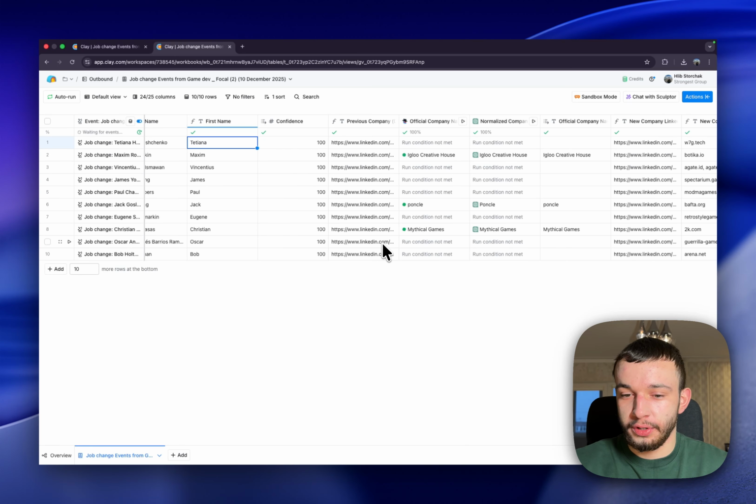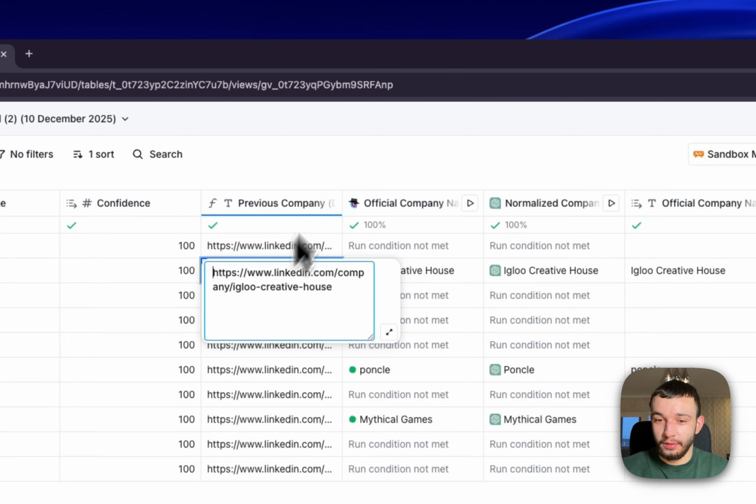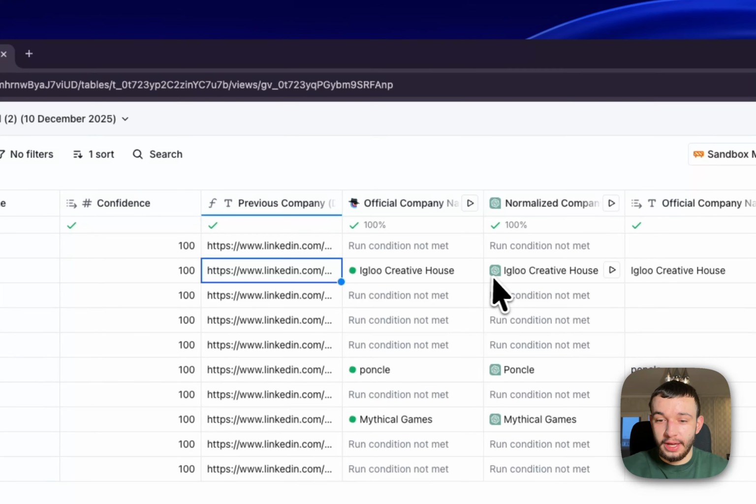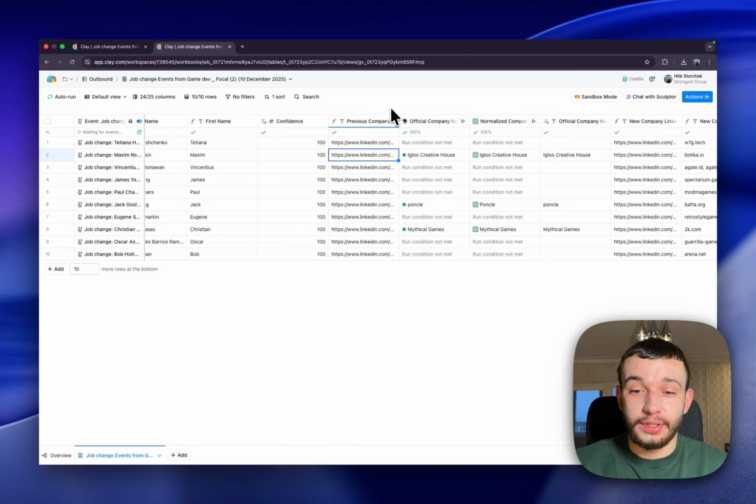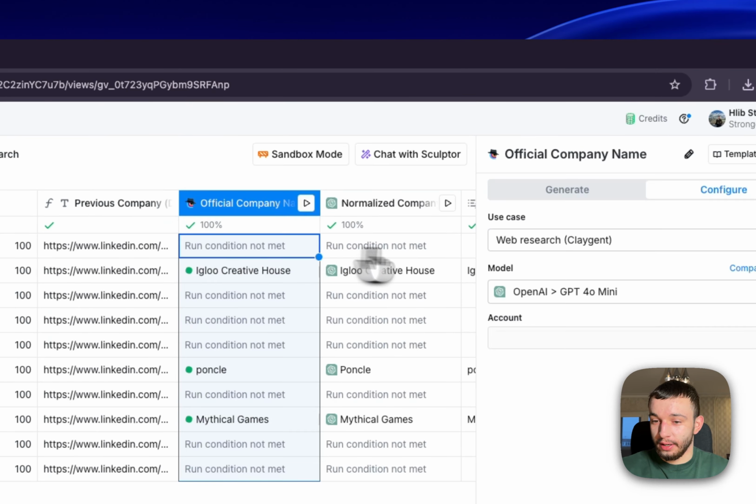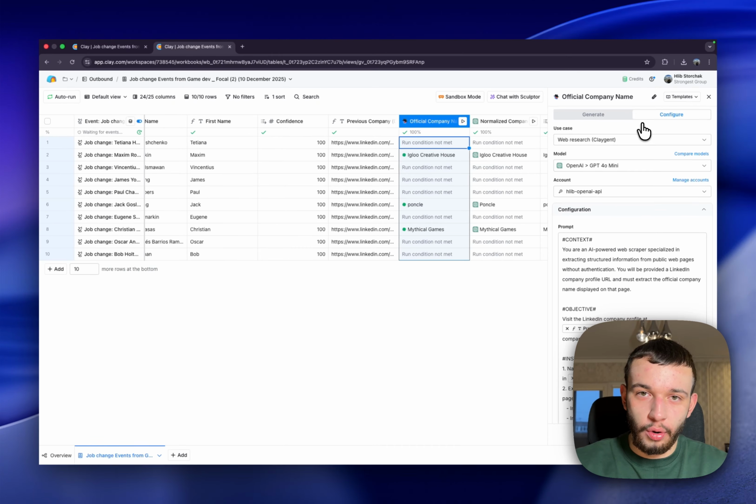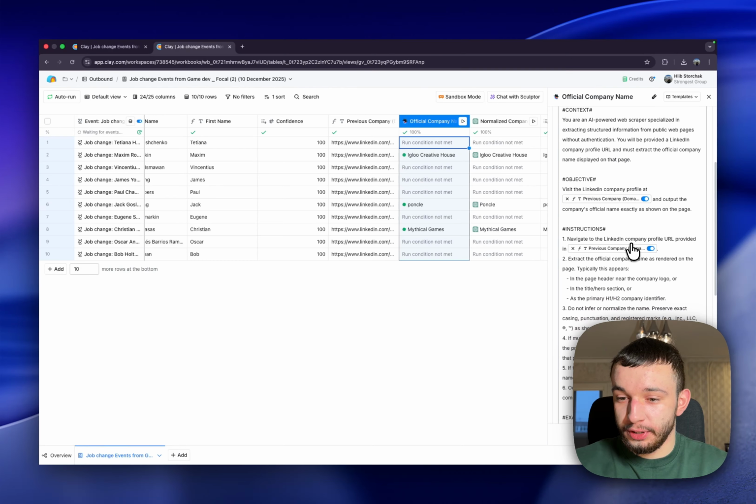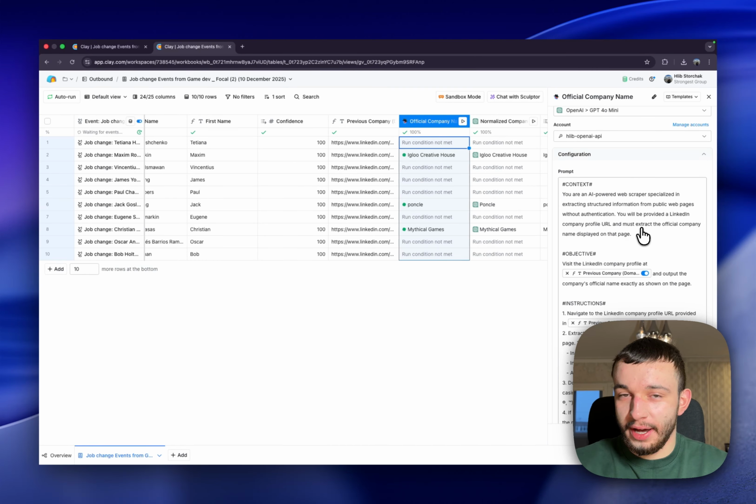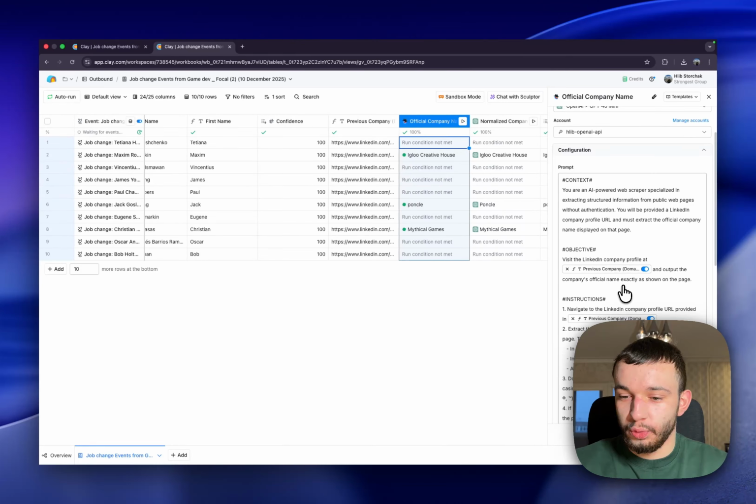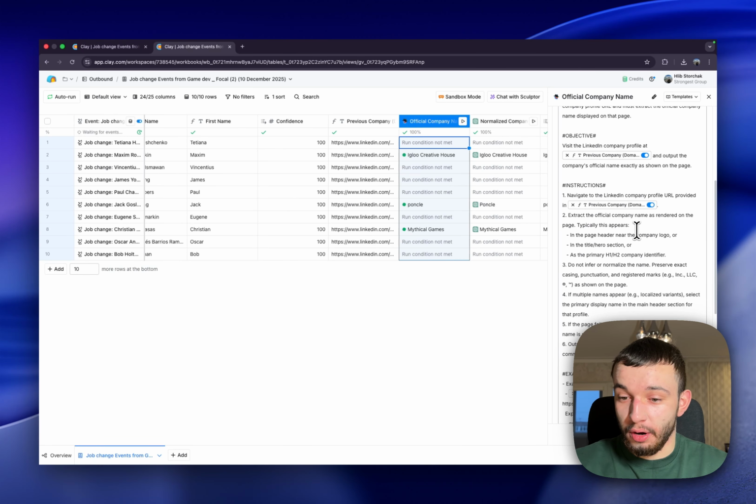Then the next thing we want to do is, we have a bunch of LinkedIn profiles, company profiles. The next thing which we want to do is extract and normalize the previous company's name, because this is something we will also leverage in the outreach, making it super personalized. So for this purpose, I'm using Clayagent. Clayagent is a tool which allows you to go on different websites and extract the data which you're looking for.